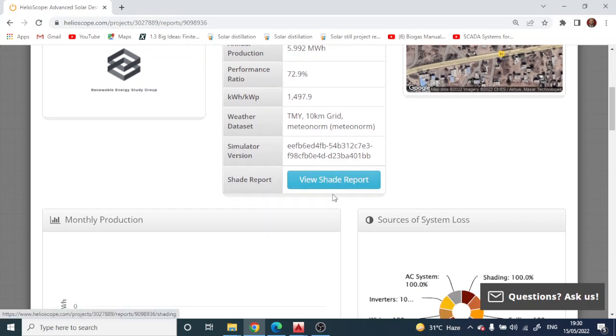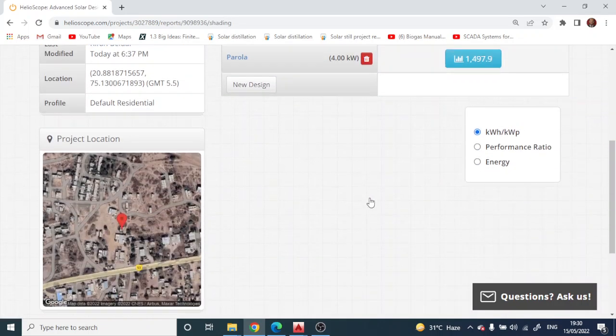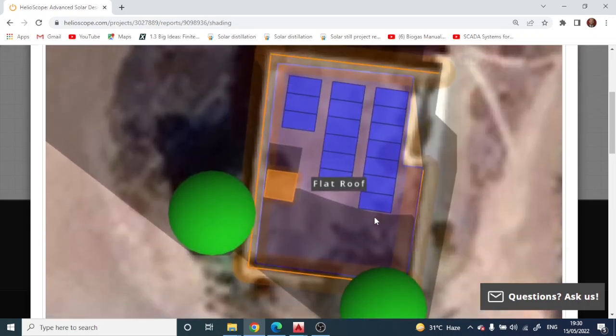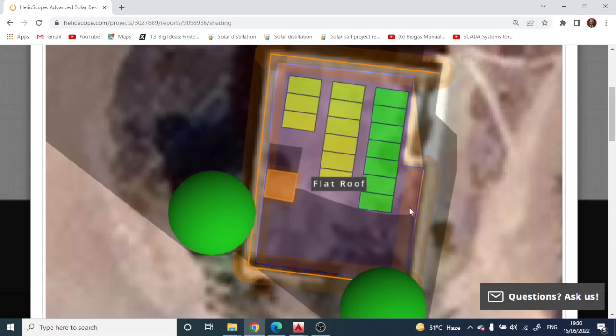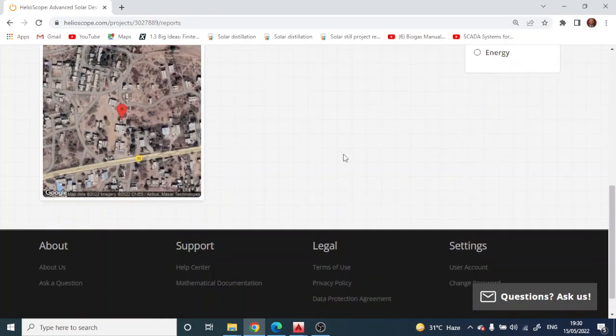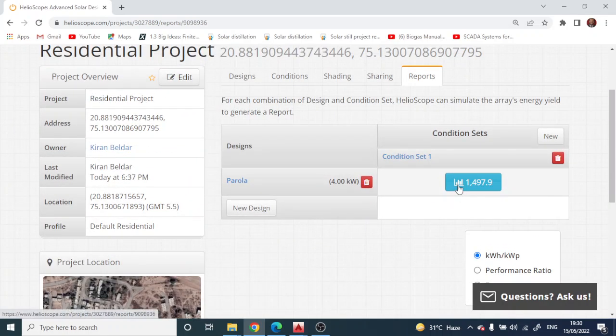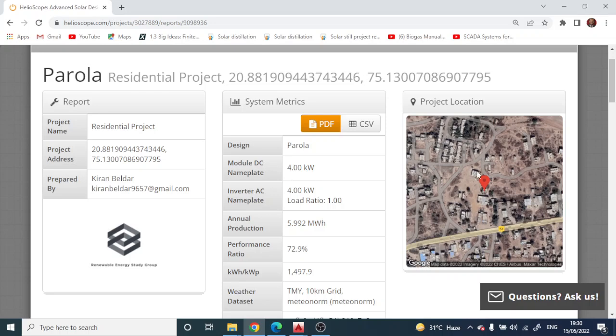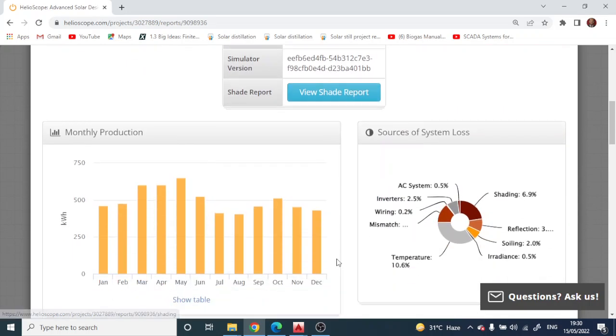If you want, we can open the view shade report also. In this shade report, we can see the shadow of this particular tree, the shadow of this water tank, and whatever setback we have left on the individual parapet wall. So we have to read these particular parameters. The map of this location has also been imported over here in the report.